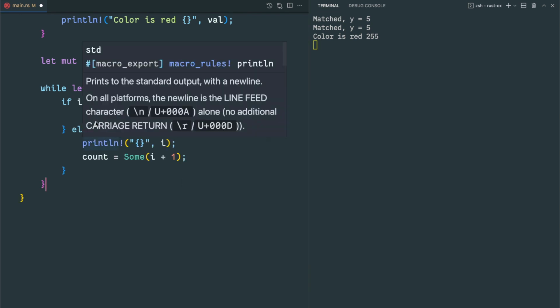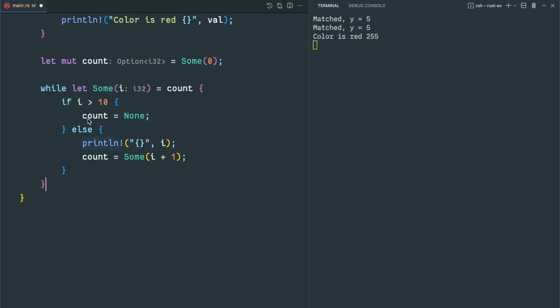Inside that, you put a simple if else condition: if i is greater than 10, we assign count to none. But if i equals 0 in the first iteration, we print this i. And because it is mutable, we create a new instance of Some and assign it again. We can do that because we access the i value; first iteration is 0, 0 plus 1. Here we can't assign count plus count.